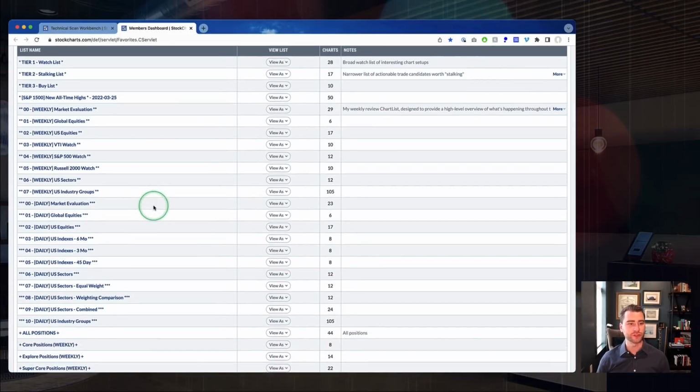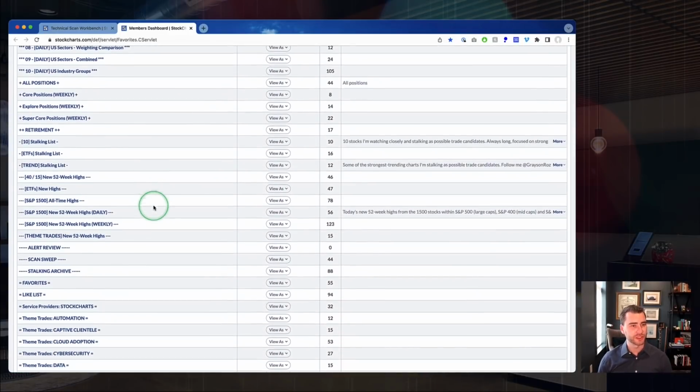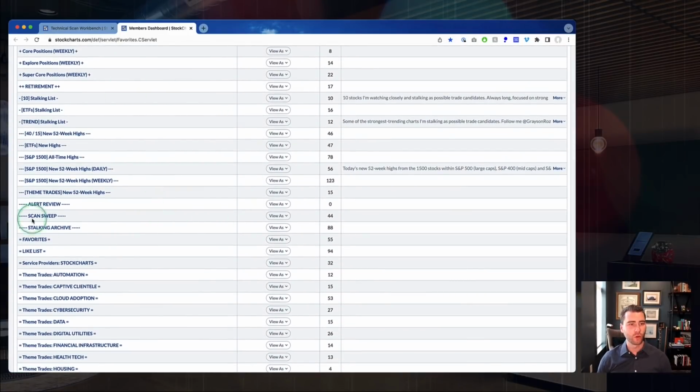We're going to go down to my chart lists here. And in my whole list of chart lists, you can see that there's actually a block here that all starts with those three little dashes. We've got the 40 and 15 new 52-week highs. We've got ETFs, new 52-week highs. Here is our S&P 1500 all-time highs. And then we've also got 52-week highs in the S&P 1500 and 52-week highs in the S&P 1500 again, but a weekly version. So we're going to talk through all of these lists.